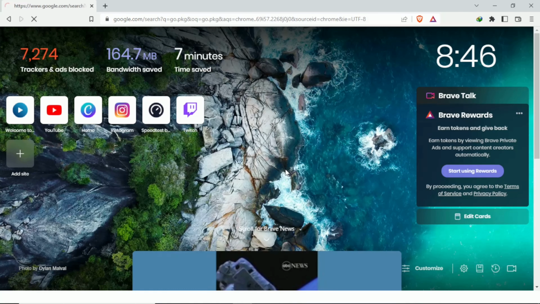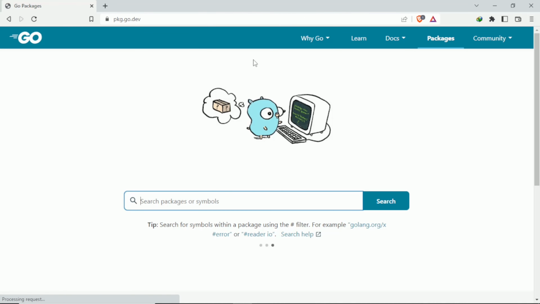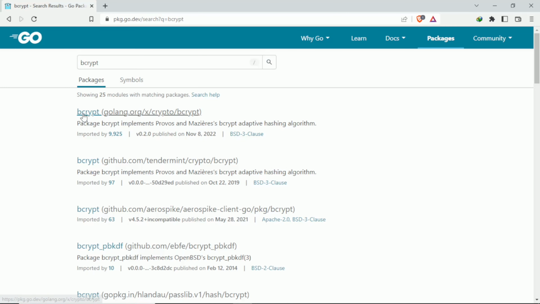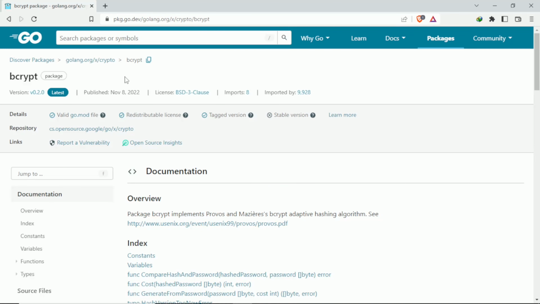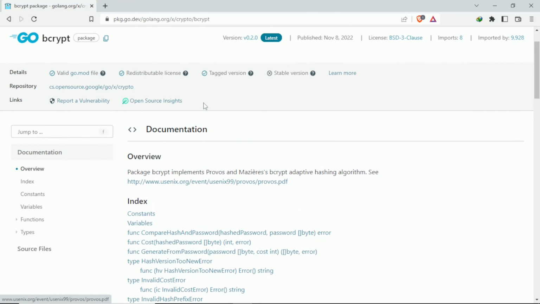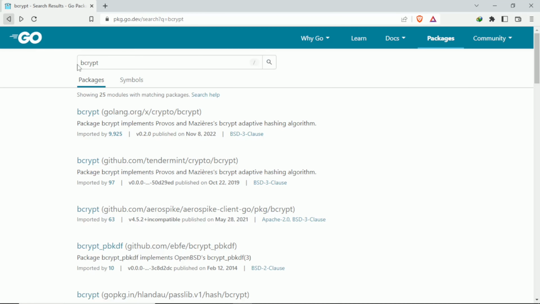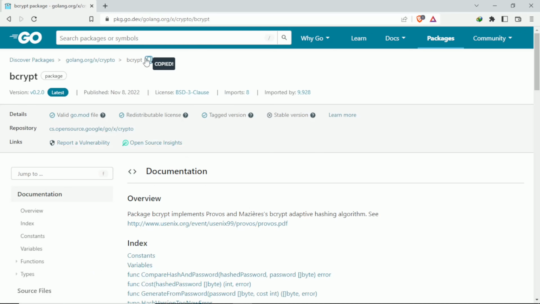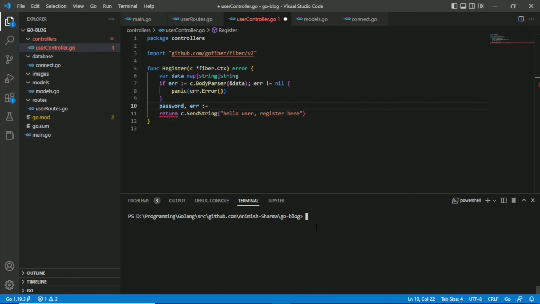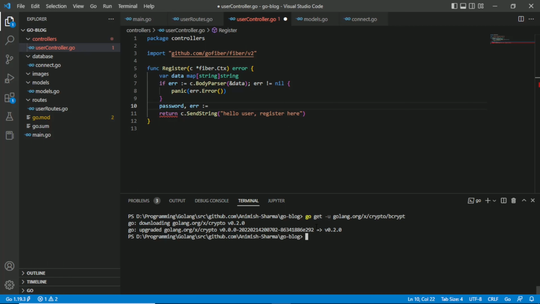go pkg, pkg.go.dev, and we're gonna say bcrypt here. So here's bcrypt, and copy the, that was it. Okay, copy this right here, Goland bcrypt, and we're gonna say go get -u. Yes, it's gonna take some time, so we're actually downloading a package bcrypt. So now we can use it.